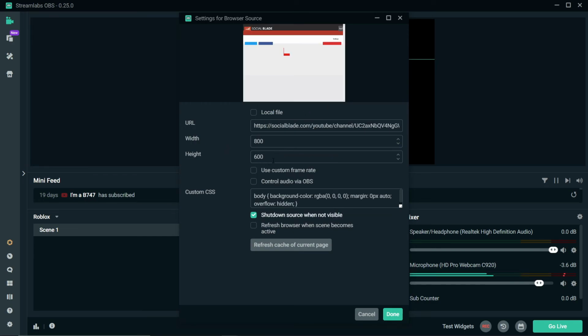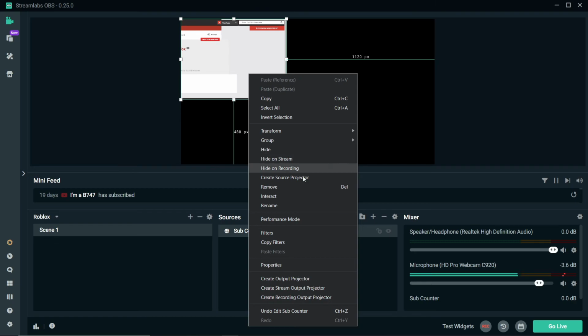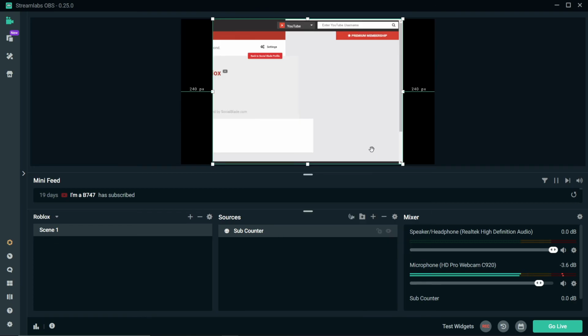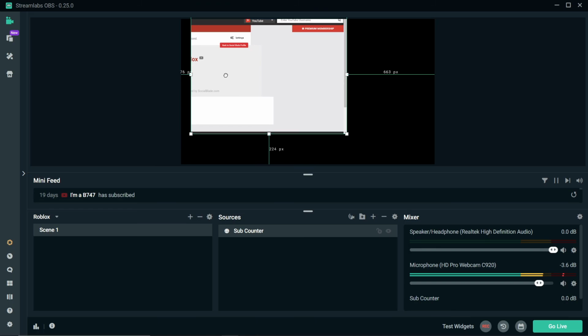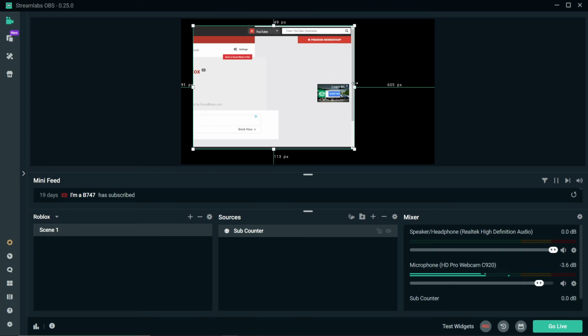And with width and height, don't really mess with any of that unless you really want to. And let's right click on it, and let's click transform, and let's click fit to screen. We should actually resize this so that it's showing us. Okay, so we need to put this right here, and we need to click ALT. Whoops, this is not working. ALT. ALT.